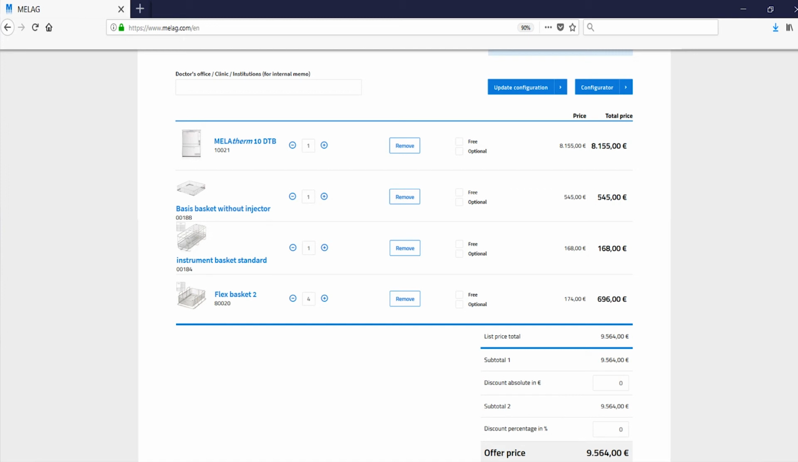In addition to the prices, you might also select different conditions. So you might add a discount in your local currency, or also a discount in percentage. Once you have entered all the different discounts you may want to offer, you will see a total price for this offer that you can show directly to your client.